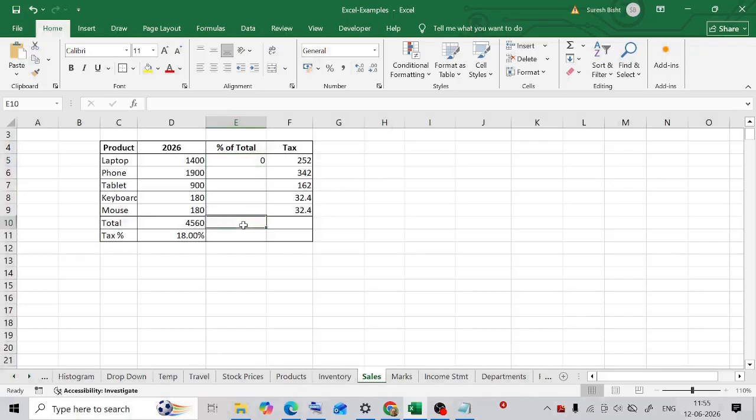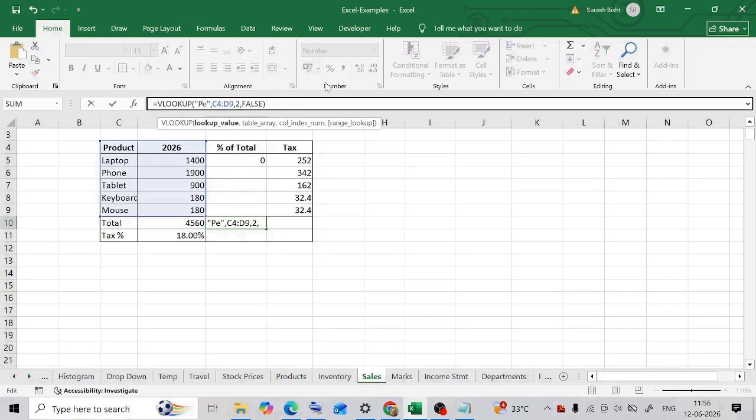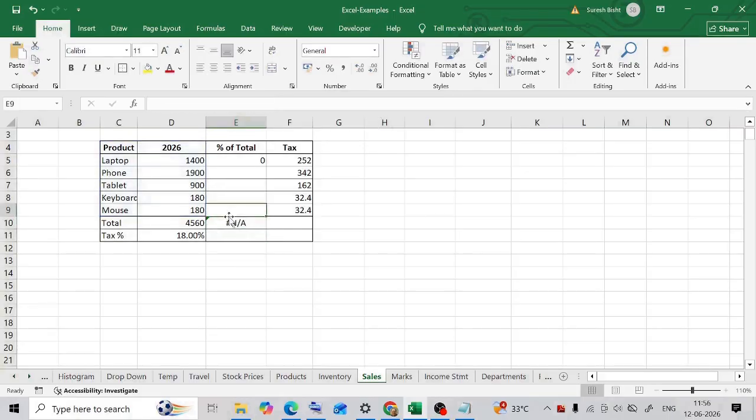Same thing we can do for lookup also. So I gave phone and for phone I retrieved 1900. If I give pen, it returns a NA error. So I don't want Excel to show me this error. Instead I want Excel to say not found. So I'll use the IFERROR function.